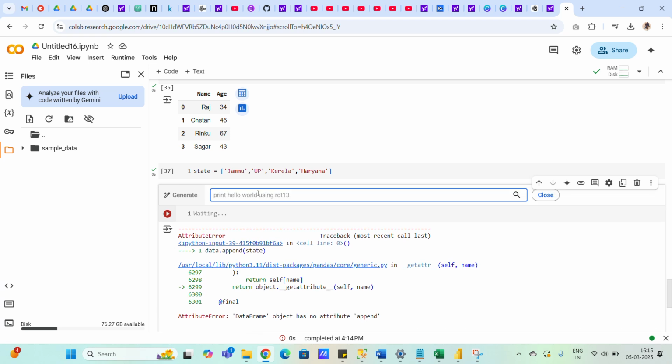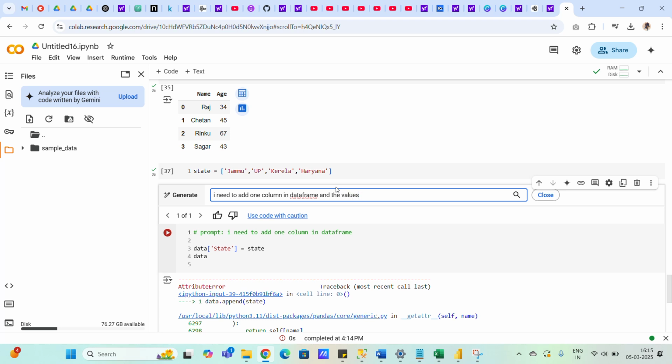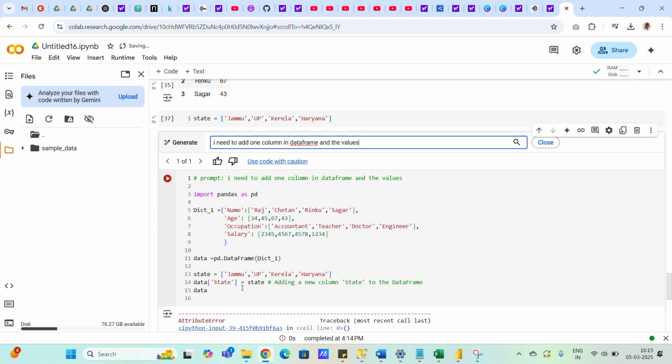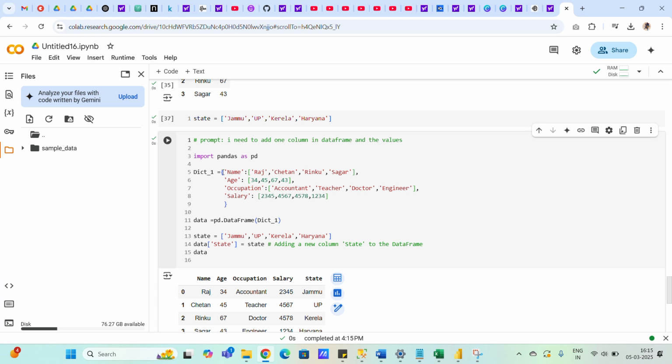To add one column in data, okay, data state equal to state, and the value. So it will give the values also. State equal to this, data state equal to state. So for state you have passed the values, as you can see there: Jammu and Kashmir, Jammu and Kashmir, UP, Kerala, Haryana. Then data state equal to state, so what it does is it will add the one column, state. You can see that, right?